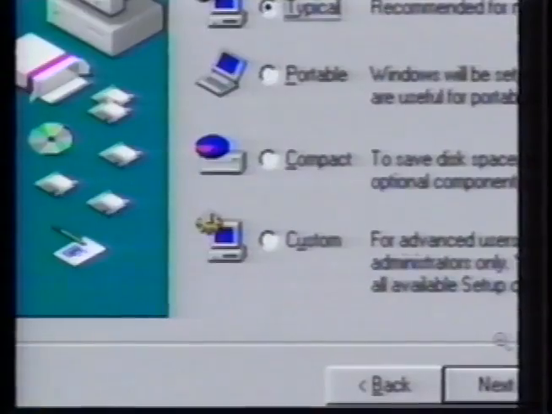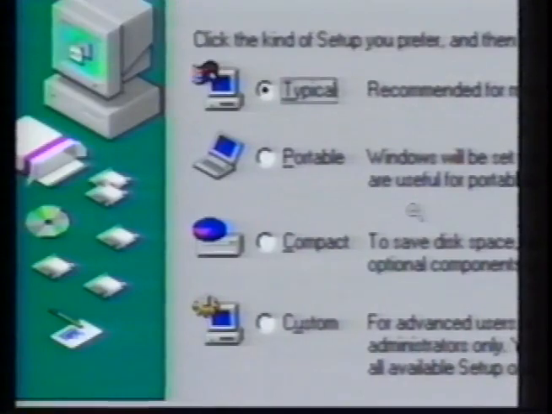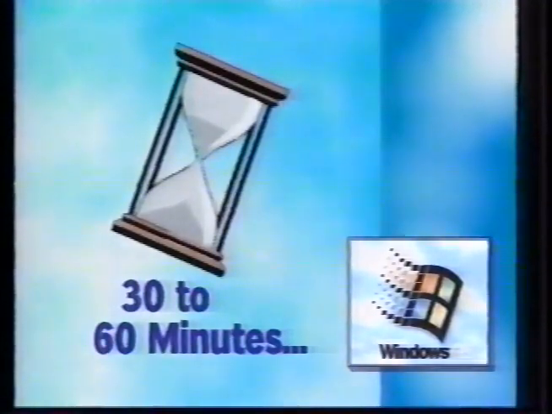There is also a compact installation option, which will only install basic files, which is ideal if you have limited disk space. And then there is the custom option, which enables you to install as many or all components as you wish. This is a good option for system administrators or advanced users. Select the option that best suits you and continue with the installation. And in a half an hour or so, your new Windows 95 operating system will be installed in your computer.